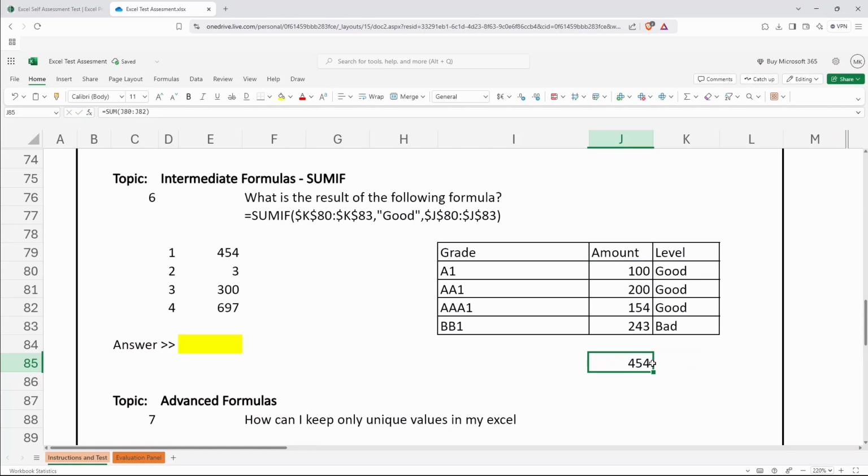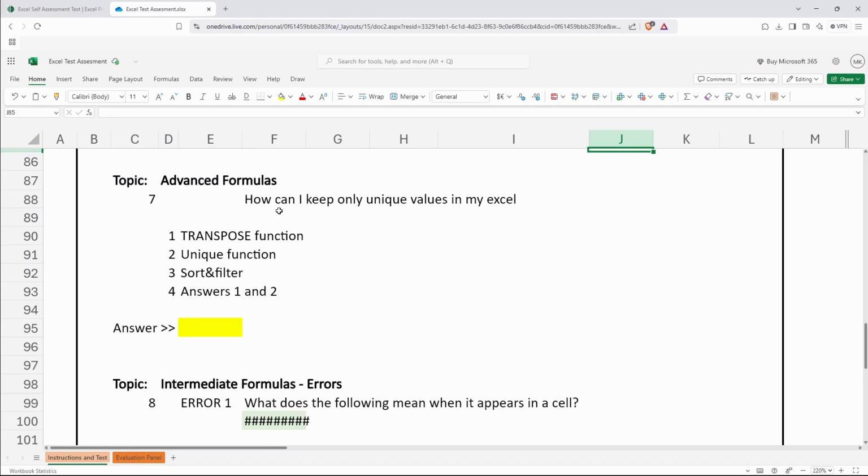454 for those. That's answer number 1. So how can I keep only unique values in my Excel? Transpose, that's not going to just keep unique values.